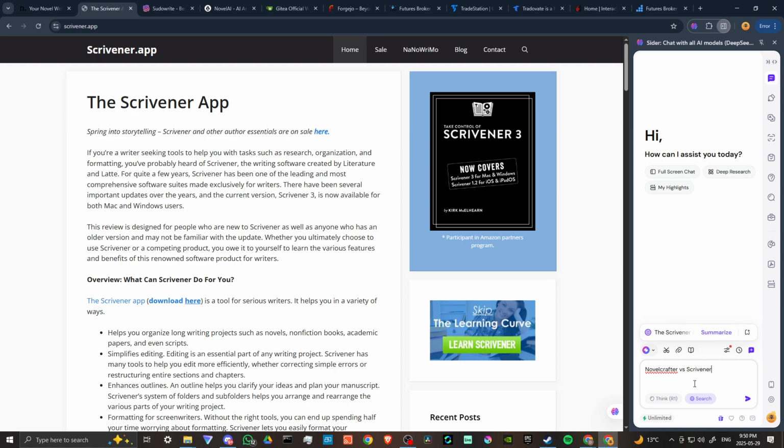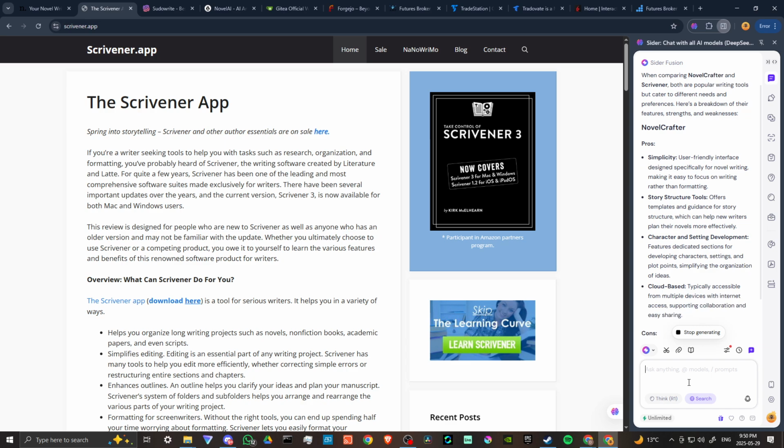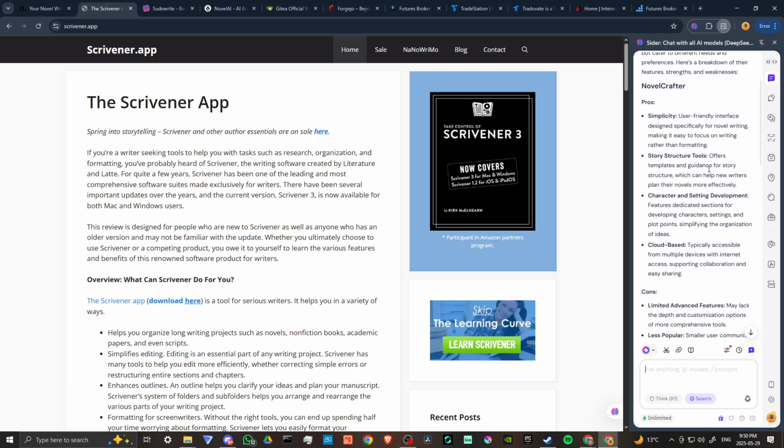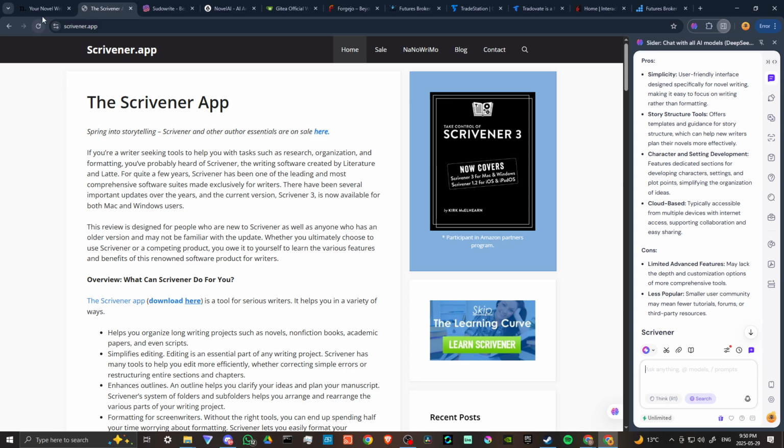Cider is a fantastic extension that allows you to ask questions of AI at any time and get the answers you're looking for. According to Cider, when comparing Novelcrafter and Scrivener, both are popular writing tools but cater to different needs and preferences. Here's a breakdown of their features, strengths, and weaknesses.